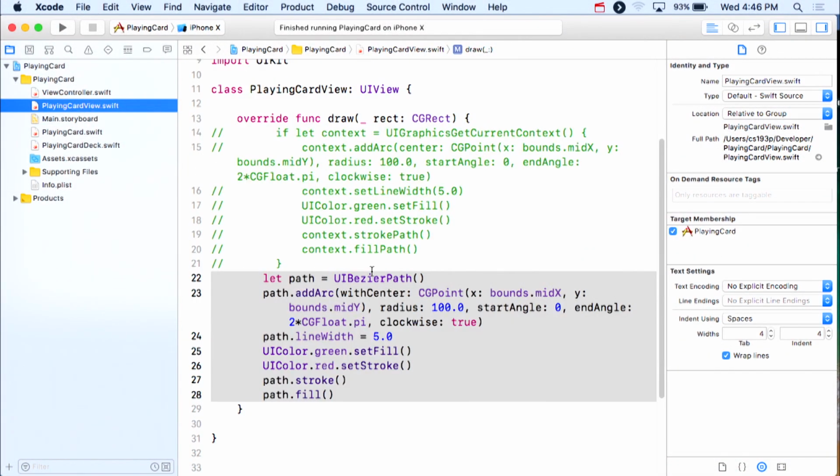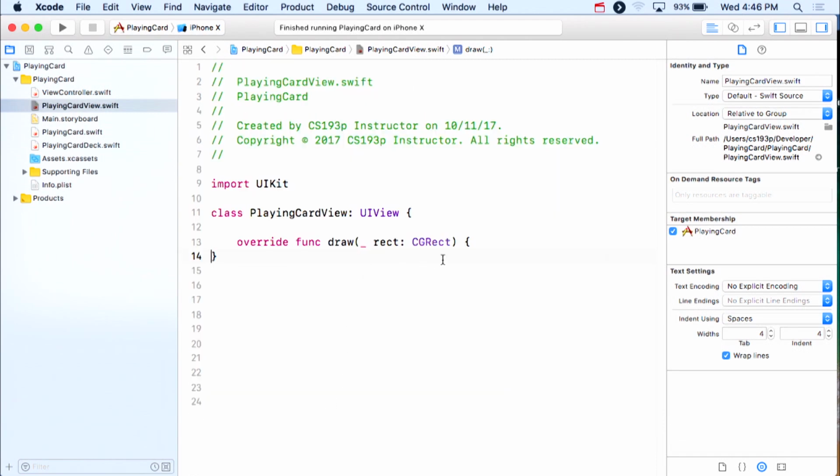So that is enough of taking a look at drawing with Core Graphics and with UIBezierPath. Let's settle down now to drawing a card. What are the parts of a card? We've got the corners of the card, which is the rank and the suit in the corners. In the middle, we've got either a face card image of some sort, or a bunch of pips. Those little things are called pips, the hearts and clubs and diamonds. So that's what we have to build our card.